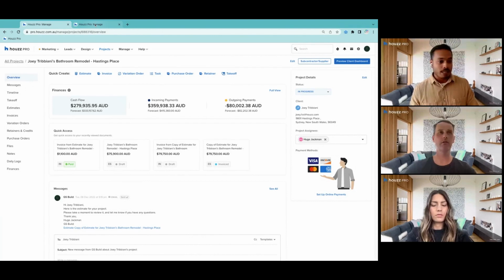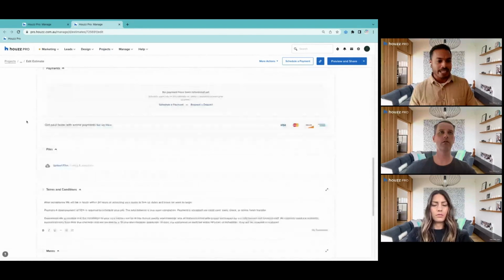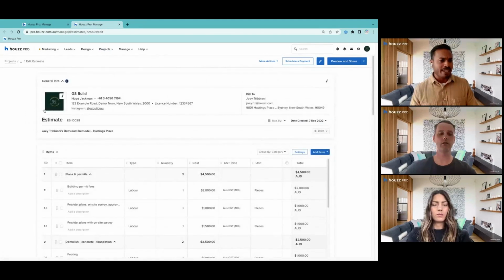So this is what a typical estimate looks like, and it has different sections, which I'll go through in a bit. At the very beginning, you have general info. Usually in this section, you have information about your business and your clients. Now, the beauty of this software is that if you ever have to change any of this information, you certainly can do so by clicking on the pencil icon and changing it from here.